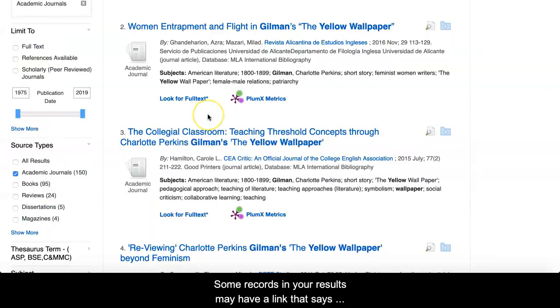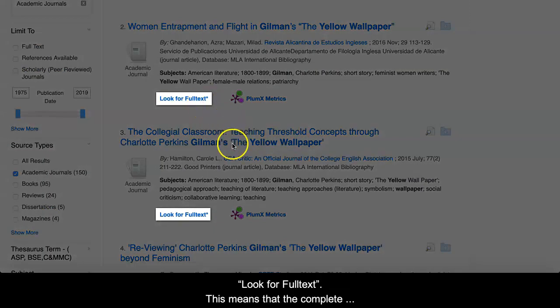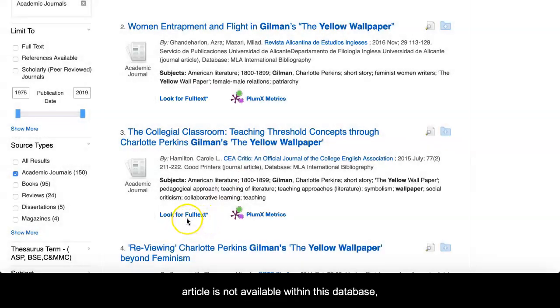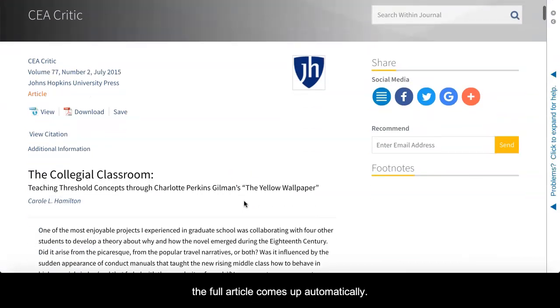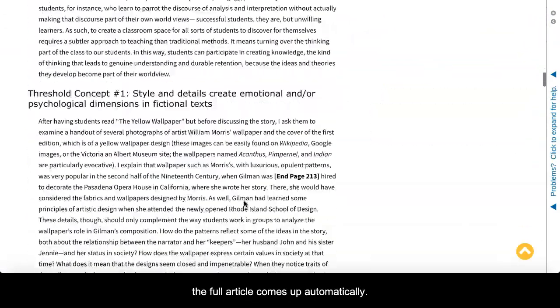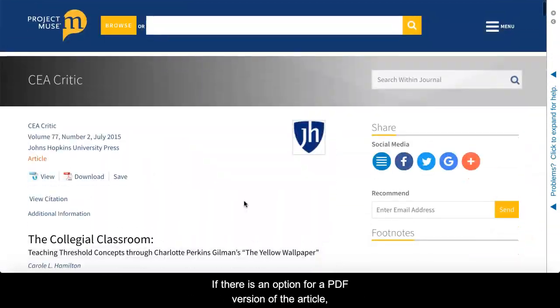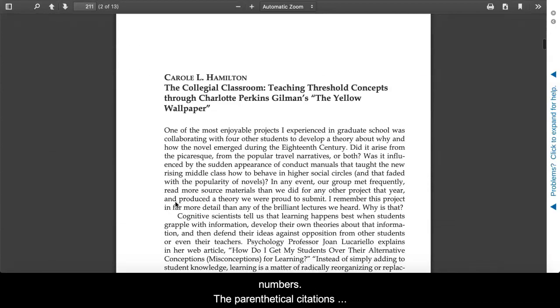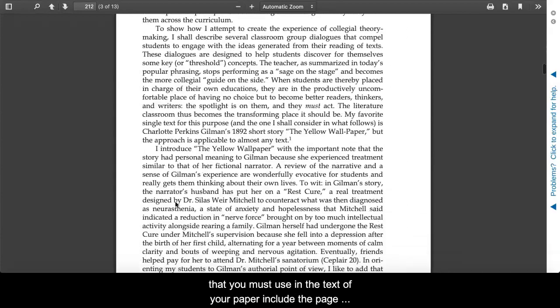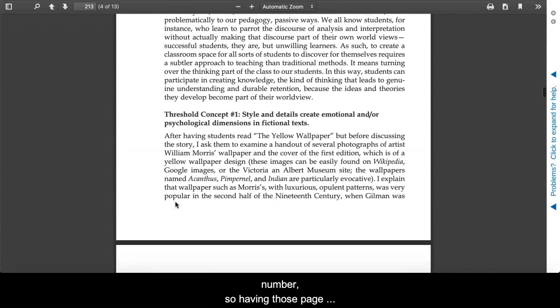Some records in your results may have a link that says Look for full text. This means that the complete article is not available within this database, but you can click the link to see if it's available in one of our other databases. If it is available, as in this case, the full article comes up automatically. If there's an option for a PDF version of the article, always choose it. This gives you the full article in its original format with the original page numbers. The parenthetical citations that you must use in the text of your paper include the page number, so having those page numbers is helpful.